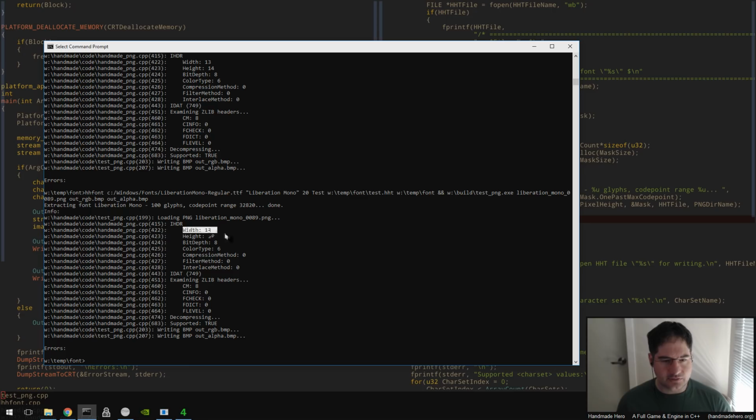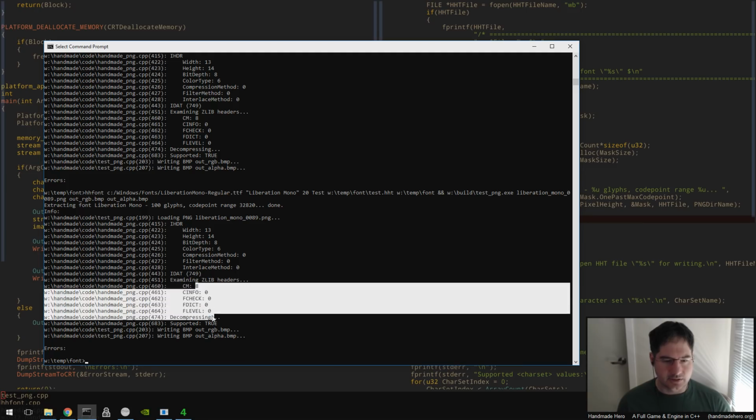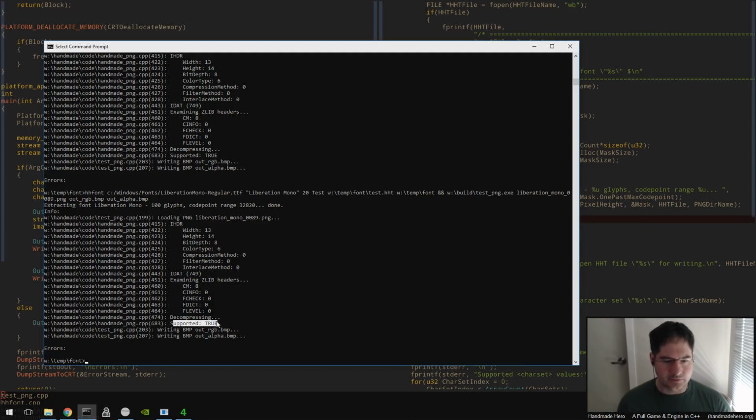So it says, all right, there's the width, height, bit depth, color depth, compression method, filter method, interlace method. Then it says, okay, here's the IDAT. I don't know what the 749 is, but then it says, okay, let's examine the zlib headers. Here they are. Let's decompress. Looks like we supported it. Let's write out both of these bitmaps, and then we're good, right?